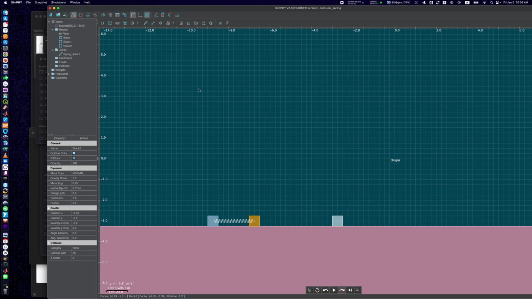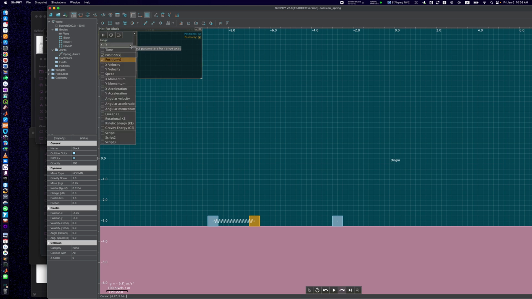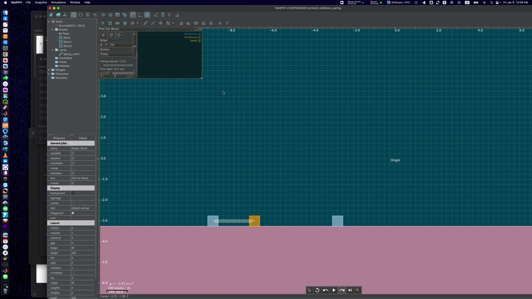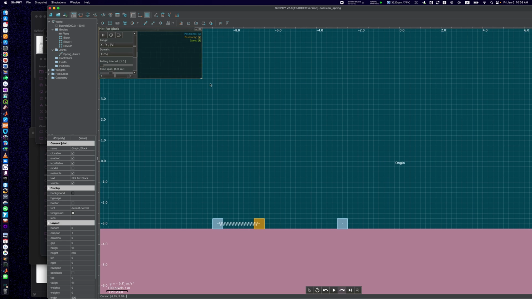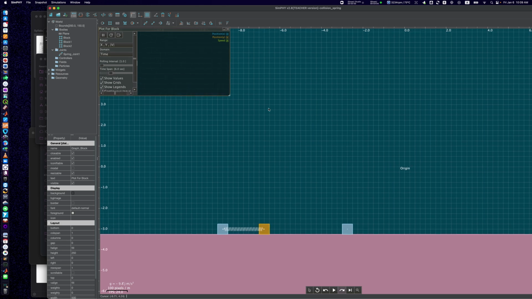Now we can assign all sorts of plots. We can assign a plot for this box, and say you would like to observe the speed. I mean, the x velocity or speed, it's a one-dimensional problem anyway, right? So let's make this a little bit bigger, and we're ready to run our simulation.